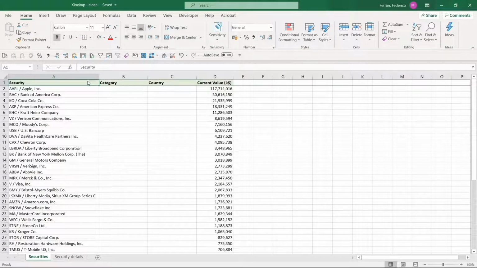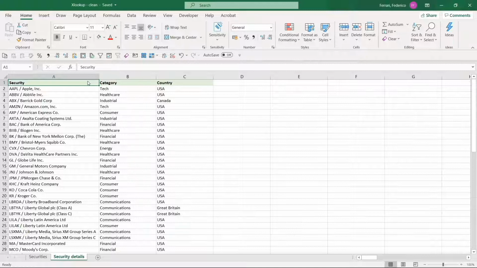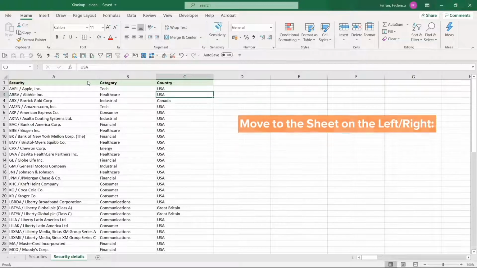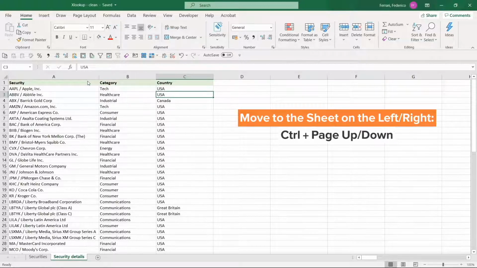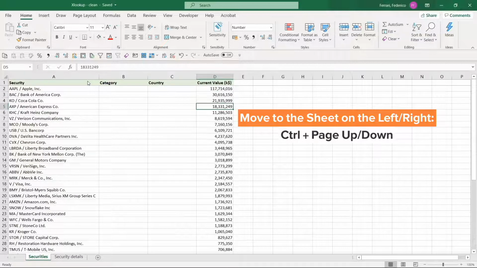In this video, we'll work once again with our security database. In the first sheet, securities, we have a list of securities, two empty columns for category and country, and the value in $1,000. In the second sheet, we have the detail of the category and country we want to add to the first sheet. And once again, I'm moving across sheets with the Control and Page Up and Control and Page Down shortcuts.